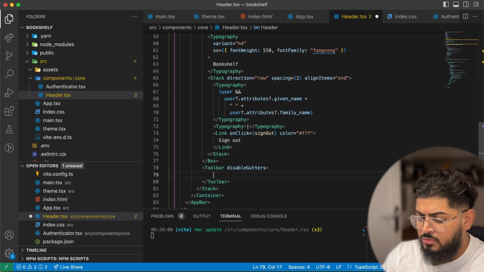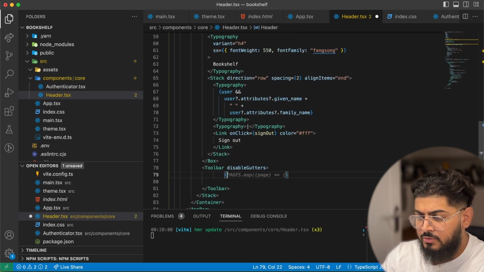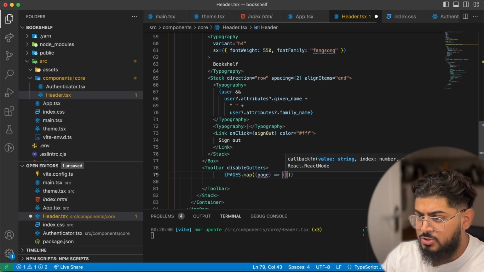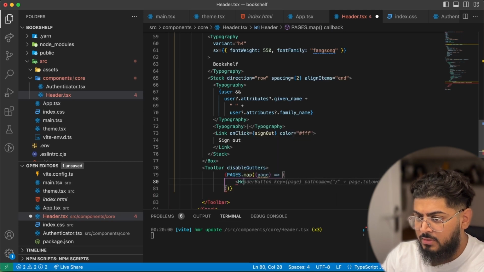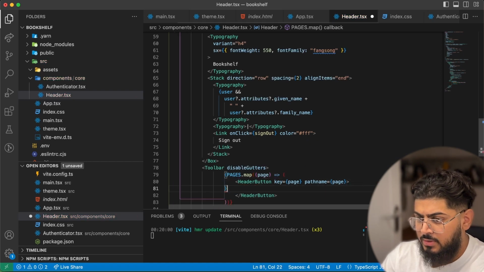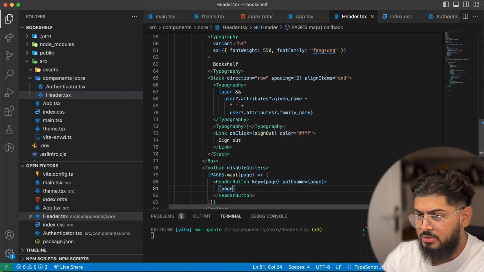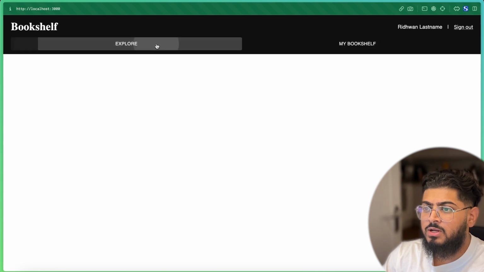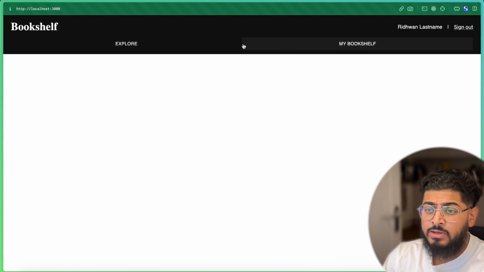So now down here in the toolbar, what I'm going to do is iterate through pages. So I'm just going to do pages.map page, and then within here I can have a header button, which will take in a key of page, and path name will be just page for now, and let's just add in page in here also for the page name. Now we can see we've got two buttons. We can't actually make any of them selected because we haven't implemented the navigation yet, but I can highlight over them and I can click on them. These are my two pages that I'm going to be adding to my navigation.